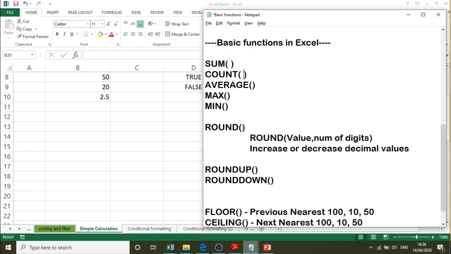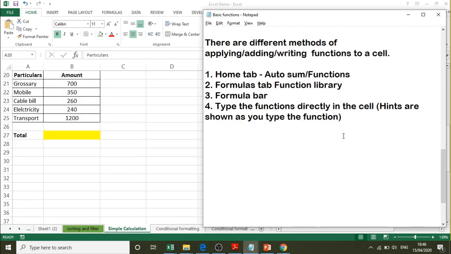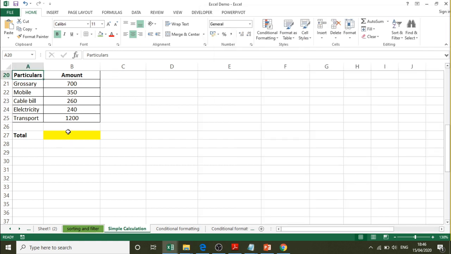So we will understand how we can write the function and how to make use of the arguments within this parenthesis. There are different methods of working with functions. We will see how we can work with basic functions. First one is you select the cell. Say, for example, you take this example wherein we have some amounts listed here, and we want to find the sum of the amount.